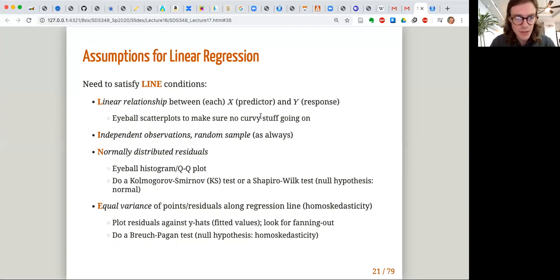Then independence, I guess I say here. You need independent observations, random samples. So I'm kind of sticking two in the same one there, but that's kind of a given, right? They always need to be random samples from the population you're trying to draw conclusions about.